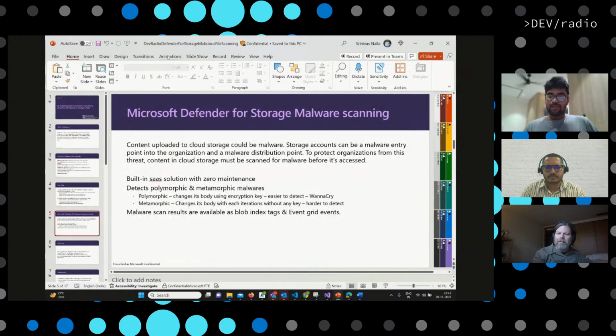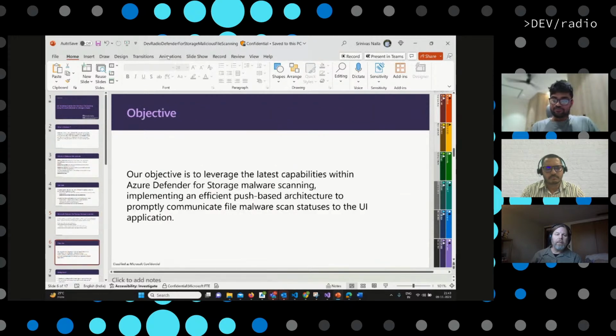Coming to how we can consume the file scan status using Microsoft Defender for storage, there are two ways the consumers can consume the scan status. One is through Azure Blob Storage blob index tags. The other is an extension using Event Grid, where if we configure it, the scan status will be available via Azure Event Grid subscriptions.